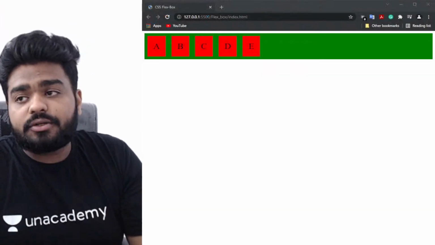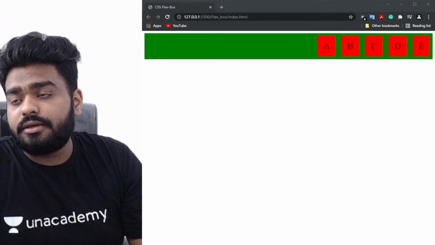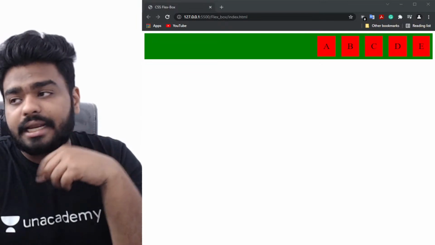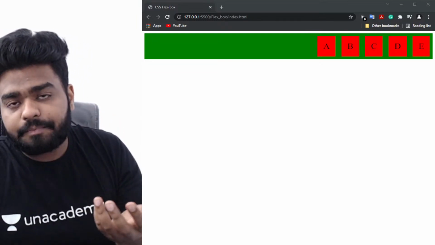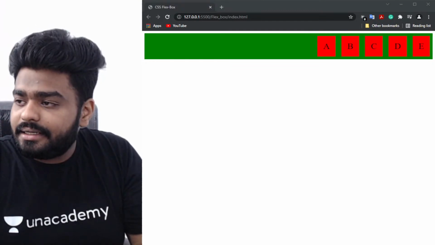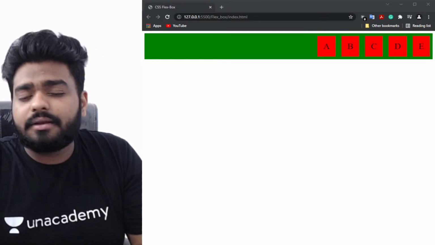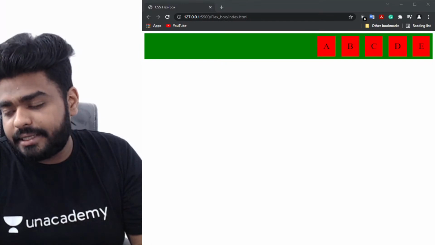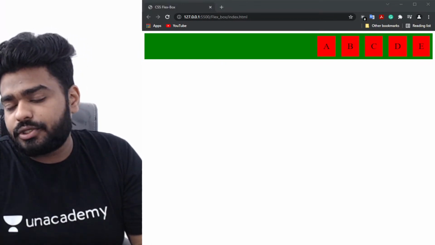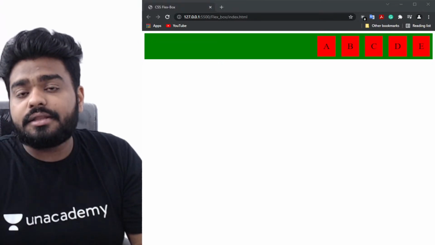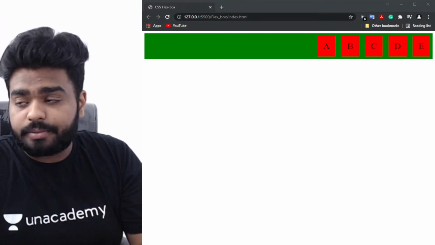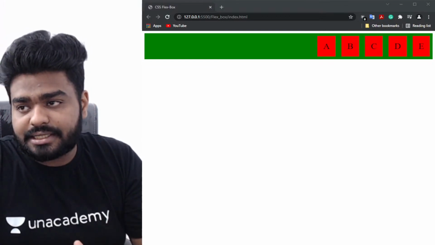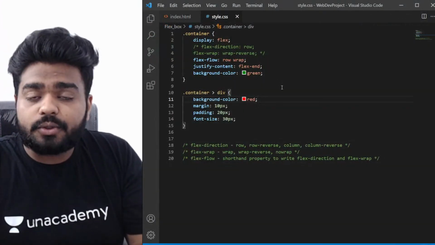Let's go back to the browser and see what is happening. You can see ABCD. Now do not get confused between row reverse and this. When you do row reverse, the output will be EDCBA, as I've shown you. With row reverse, the output is on the right-hand side and in the opposite direction. But when you write flex end, it says that all flexible components should be on the right-hand side, on the end side. This is the start side, this is the end side. So you need to care about this.